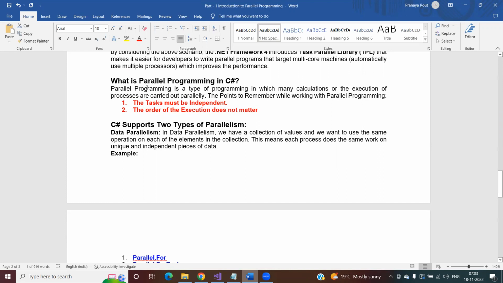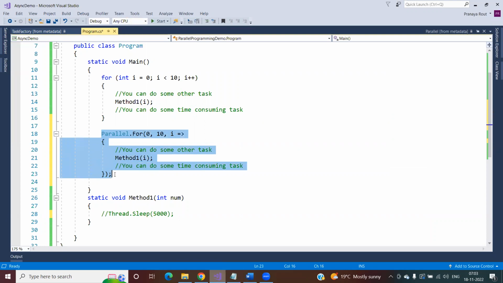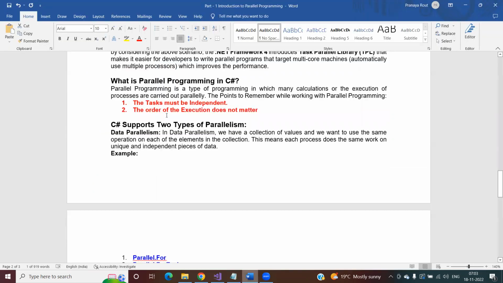What is parallel programming? Parallel programming is a type of programming in which many calculations and executions of processes are carried out parallelly. Parallel programming means many tasks are going to be executed parallelly, many calculations are going to be executed parallelly. In this case, I'm calling this method. Instead of a method call, I can also write some calculation logic here. Those logics are going to be executed parallelly by using different threads, right?